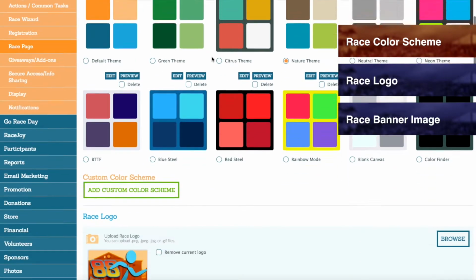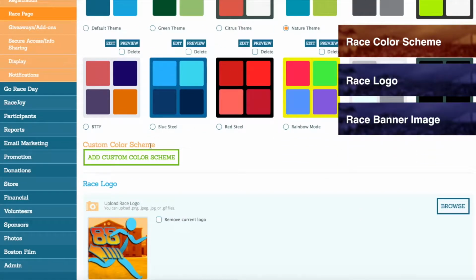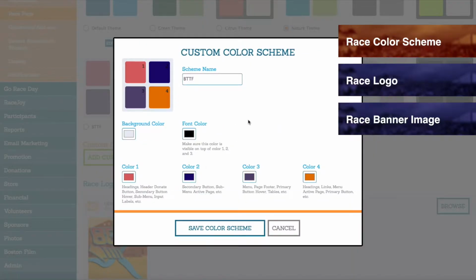You will likely want to create your own custom color scheme in order to best represent your race. To do this, click on the button for Add Custom Color Scheme. Once clicked, the custom color scheme window will be opened up for you.